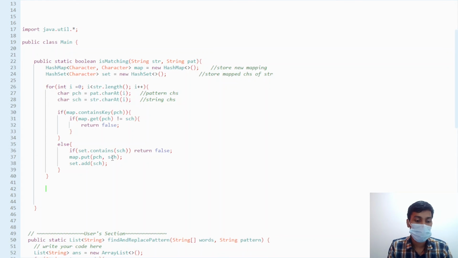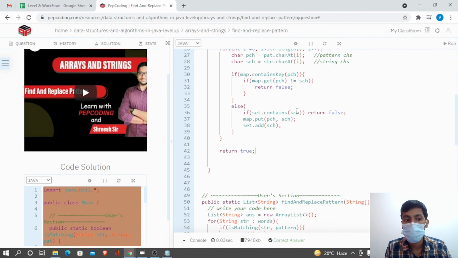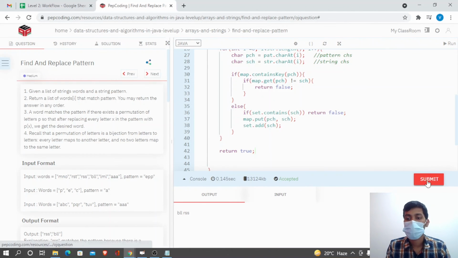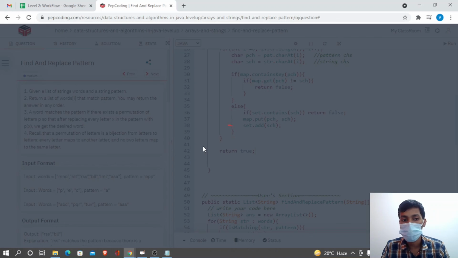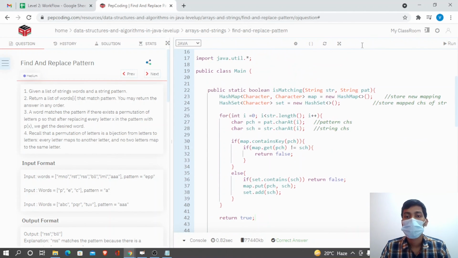And after doing all this work, just return true here. So with this, our functions are completed. Let's try to run this code, and it is being accepted. Let's try to submit this code. It is taking some time. Yes, it is giving us the correct answer, which means it is passing all the test cases.